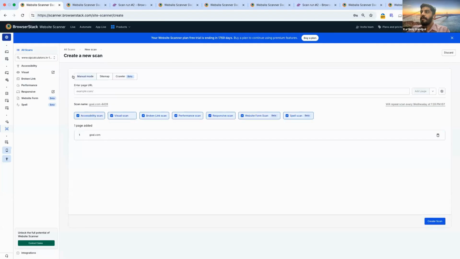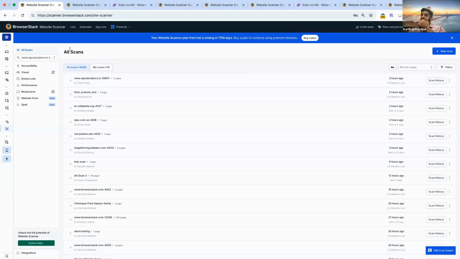As we are expanding to more and more use cases, we're growing both in terms of the number of checks we do for your website, and also the different use cases for which you would require this. So that's pretty much from my side on the demo.